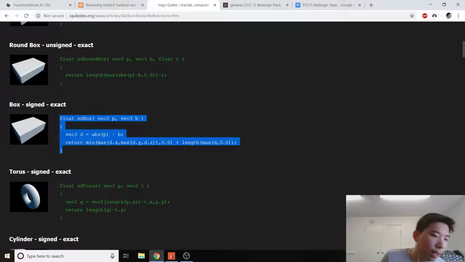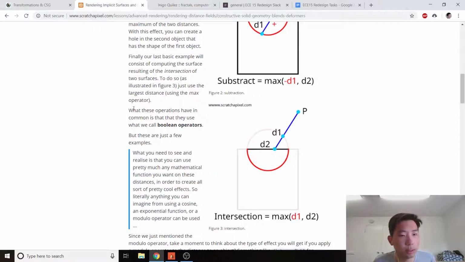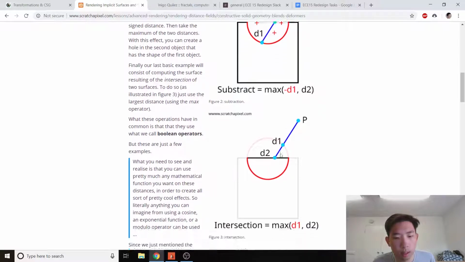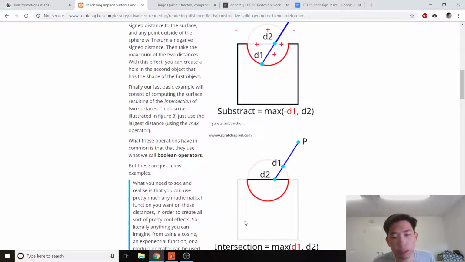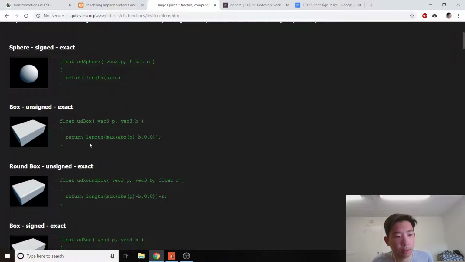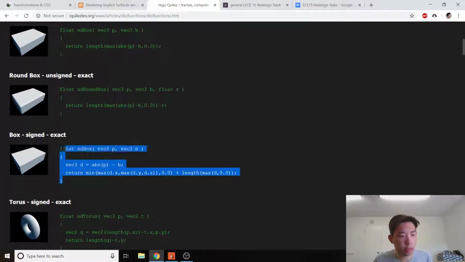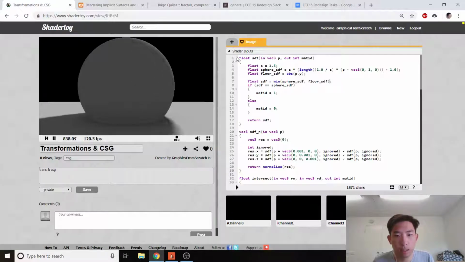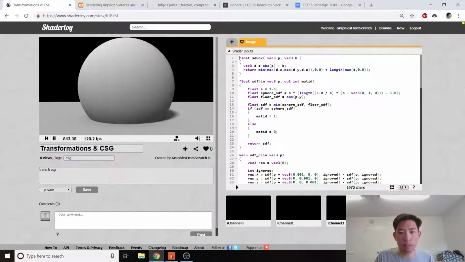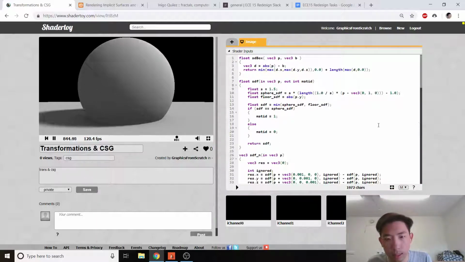So actually, an unsigned operation probably stops working with intersection and subtract, and still works with union just fine. Just for information. So let's copy the signed distance function for the box. Let's copy it up here. It's all written in GLSL, which compiles immediately.